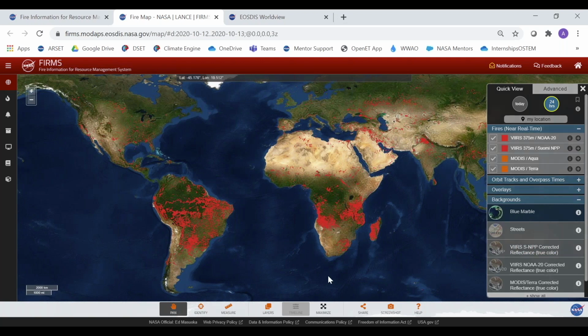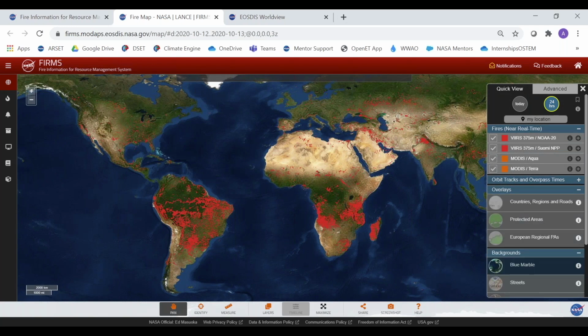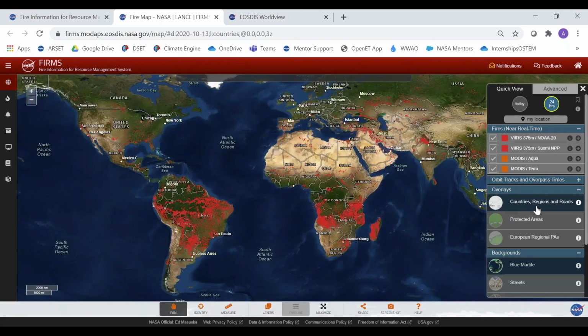The first thing we'll do here is change the overlays. So select the overlays option here along the right-hand side and select countries. Now you can see there is information about each of the countries and boundaries for these regions. Again, depending on the date on which you do this exercise or access this tool, your fire locations might look very different because this is in near real time. So the example I show today might be very different than the example that you actually pick out.